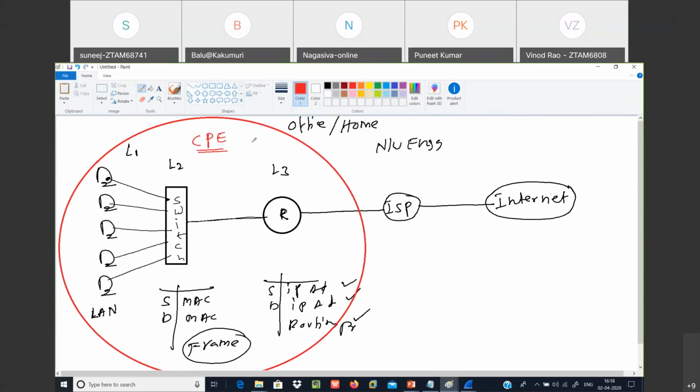So what do we need to maintain? L1 problems, L2 problems, L3 is completely managed by network engineers. We have to maintain the router, routing table, routing protocols, routed protocols, source IP, destination IP, subnet mask, and the switch, MAC table, frames, packets, L1 cables, troubleshooting, patch panel, everything is maintained by the network team.